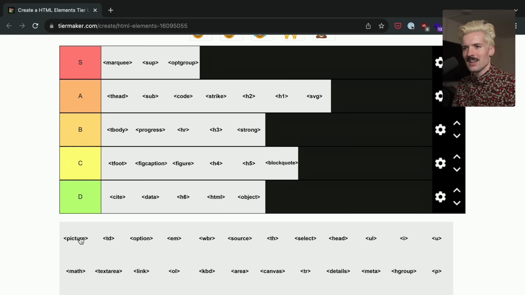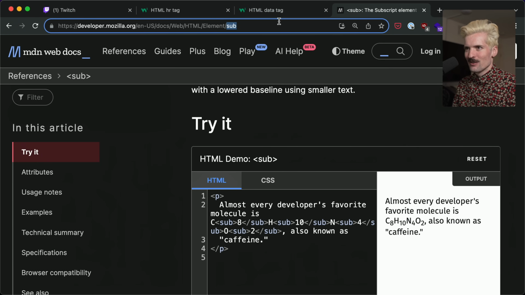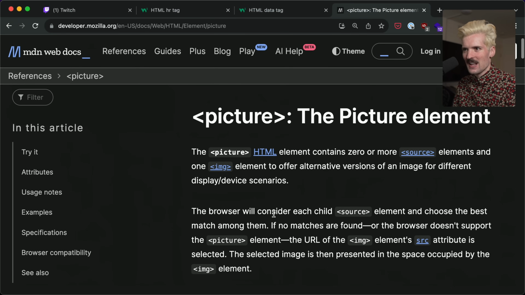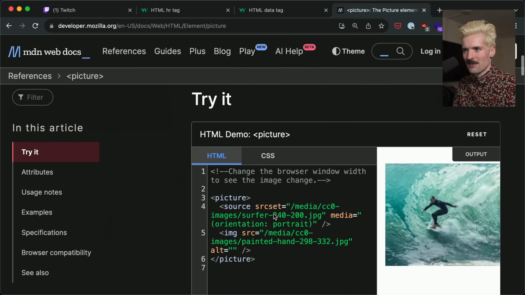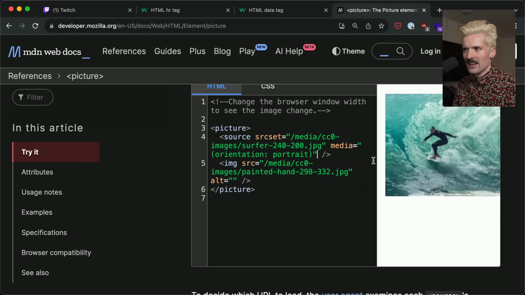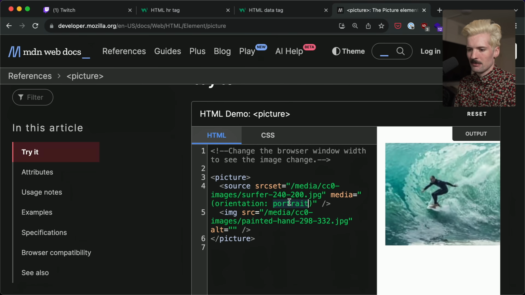Picture. Picture is a lot like image, just worse. I don't understand the behaviors that are different with picture. I just know they make me angry. Yeah, it's source tags and then an image tag to offer alternatives. Yeah. What's this media orientation portrait thing? Is that like if it's landscape, it will be a different image?